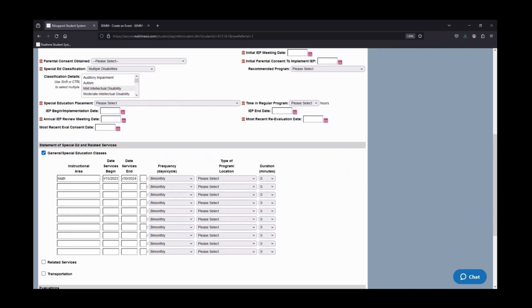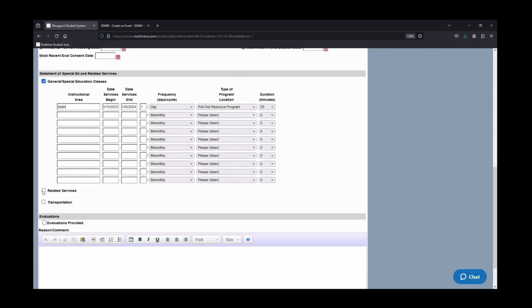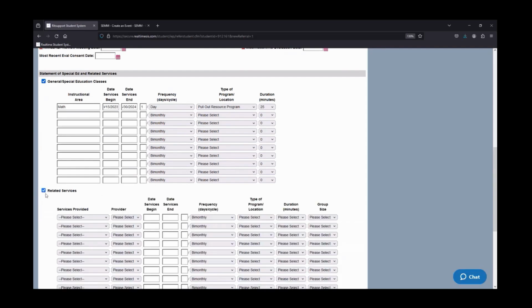This student has this instructional area once a day. Pull-out resource program for 25 minutes, let's just say. This can all be maintained. These are all different settings that are specific to your district, so just let us know if anything needs to be added to any of these drop-downs. But this is where you're going to indicate the type of program the student is attending for their general and special education classes. You can also come down to the related services checkbox.